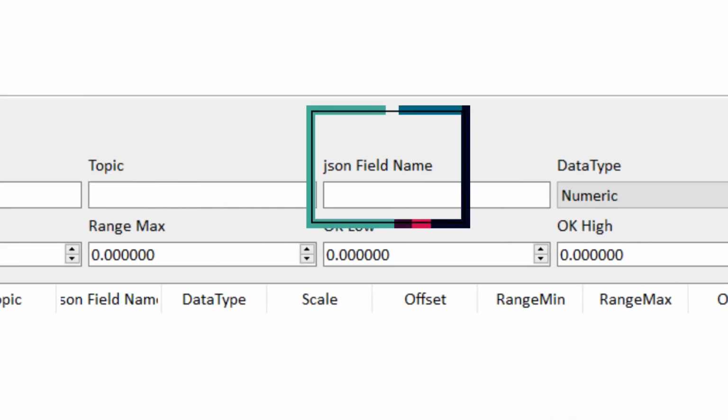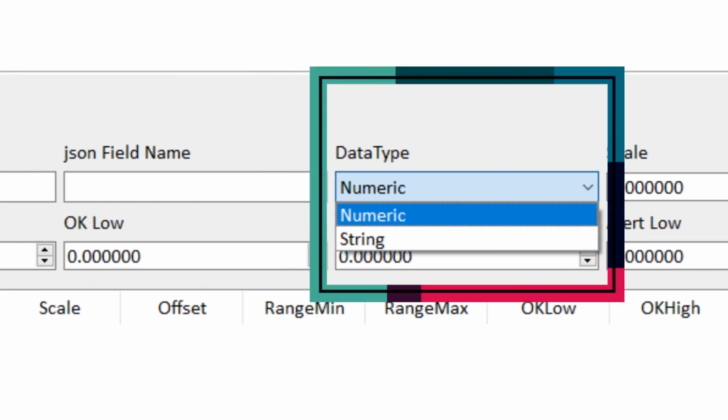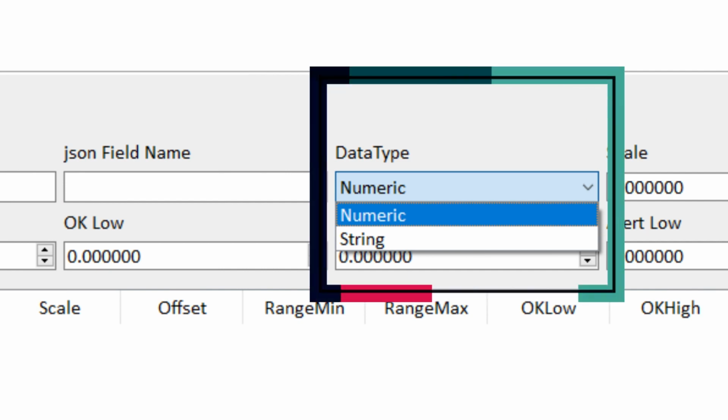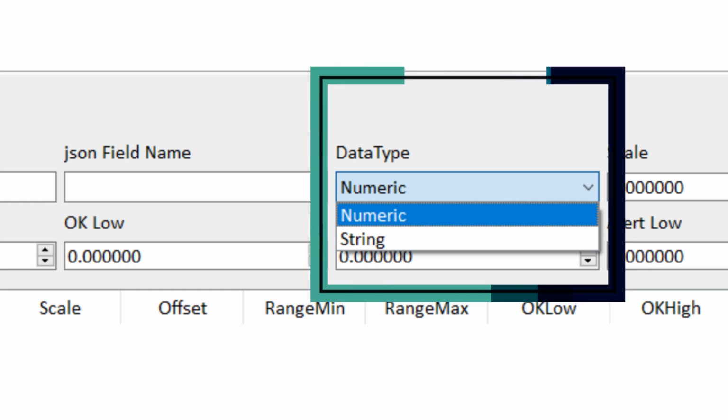JSON file name specifies the name of the JSON file that contains the data structure or schema for parsing and interpreting the received MQTT messages. It helps in extracting and processing the relevant data from the MQTT payload. Data type determines the type of data expected in the MQTT messages. It can be numeric or string, depending on the nature of the data being transmitted.